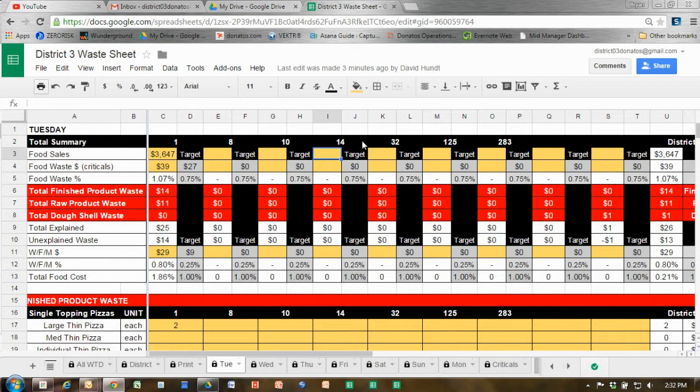So let's pretend that at store 14, we did $1,259 in food sales for today. As you can see, I have food sales, $1,259. Next thing I'm going to have to put in is my food waste dollars. This is my critical variance for the day. At this store, our critical variance for the day was $19. So I'm just going to type in 19 and hit enter.